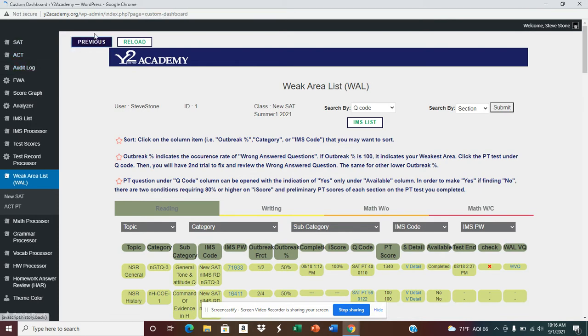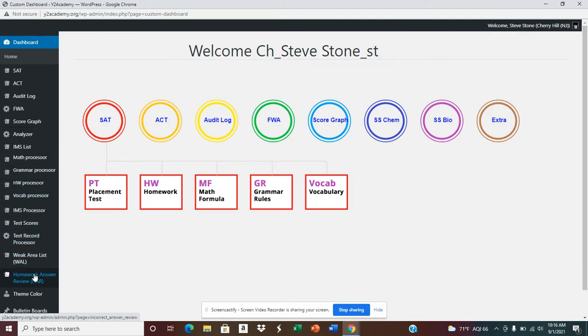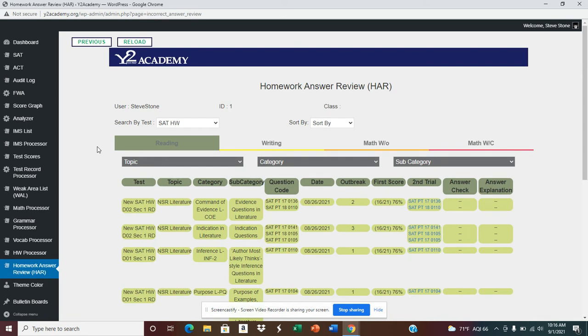Now, for the homework answer review, the HAR, it's the same idea, but it's only for the homework questions. So after you've gone through your daily homeworks, like DO2, DO1, those are the homeworks that you get every time you come to class, you're going to get a score the first time through. You can see here, I got 76% the first time through, and this is just for the reading section.